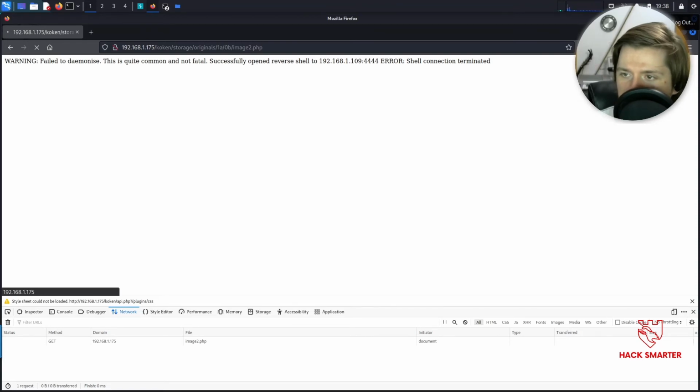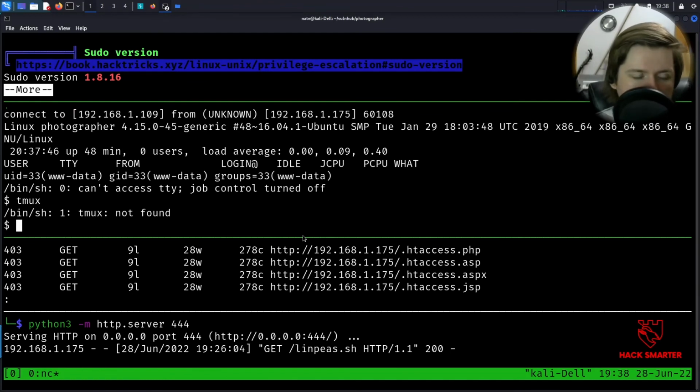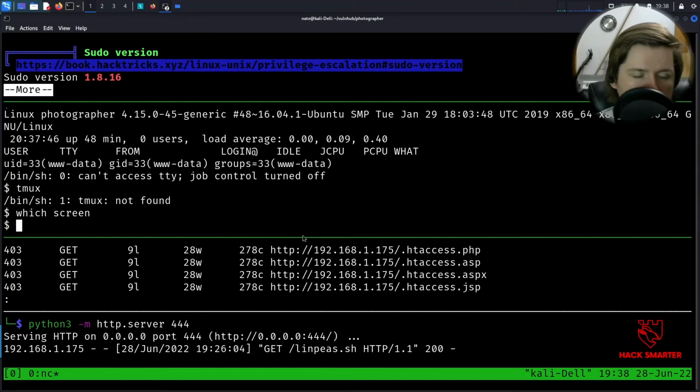How do we privesc? Checklist? Let's take a look at the checklist. It's probably not going to be open shell sessions. That's a good point, maybe there are some open shell sessions. Tmux, which screen, python -c import pty; pty.spawn /bin/bash.